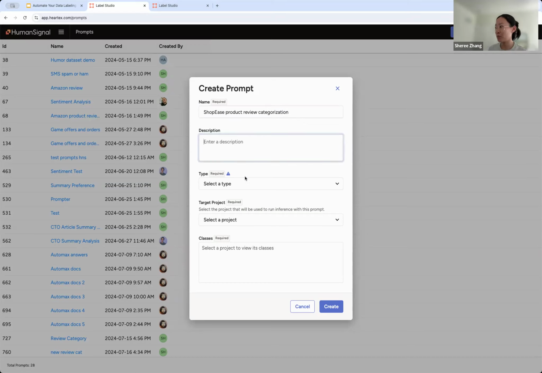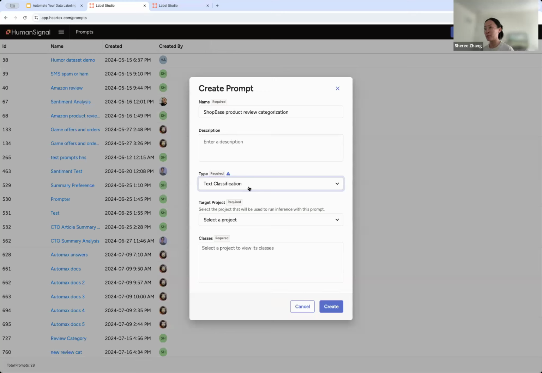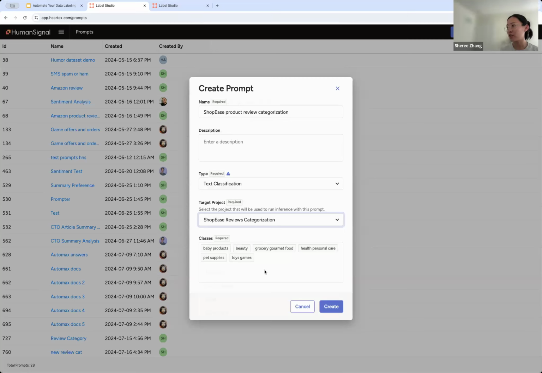I can include a description if I would like. I know that I'm performing a text classification problem or use case, as I'm taking product reviews and classifying them into a particular category. And then I'm going to select my target project, which was reviews categorization, the one we were just taking a look at. And you'll see that we auto-populate these classes, baby products, beauty, grocery, gourmet food, based off of the label config that's in our project. So we auto-populate that already.